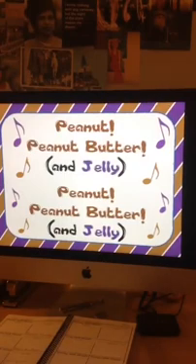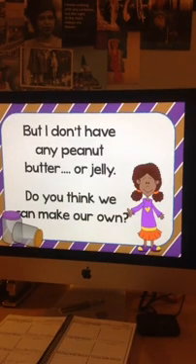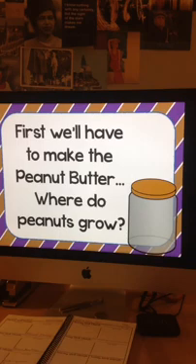But anyway, why do I love this song? Because they're doing their singing voice and their whisper voice, and we do that a couple times. They love it already. And then I say, but I don't have any peanut butter or jelly. Do you think we can make our own? First, we'll have to make the peanut butter, but where do peanuts grow?